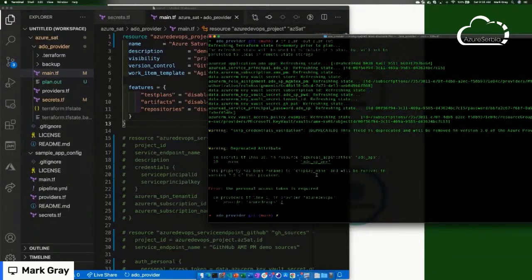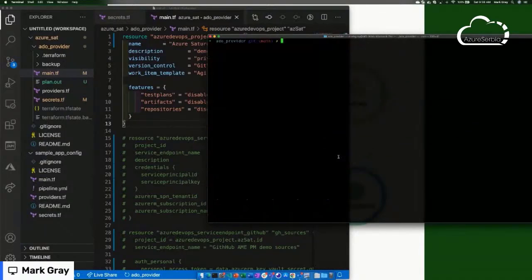One second here, I need to load my configuration, and it's not the default, so I need to, sorry about this. All right, let's try that again.